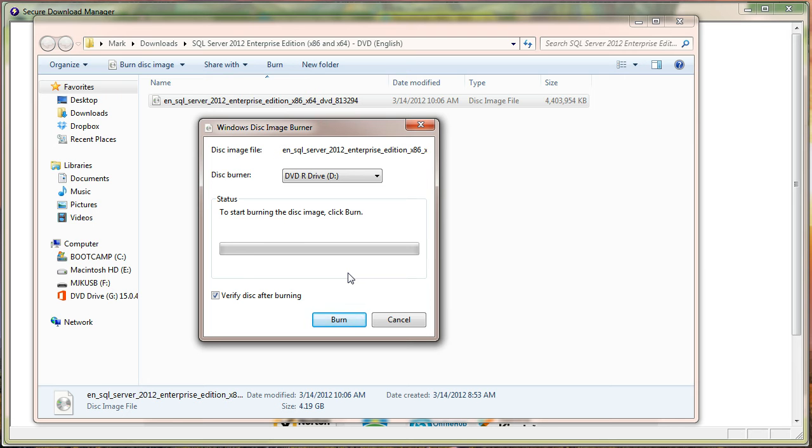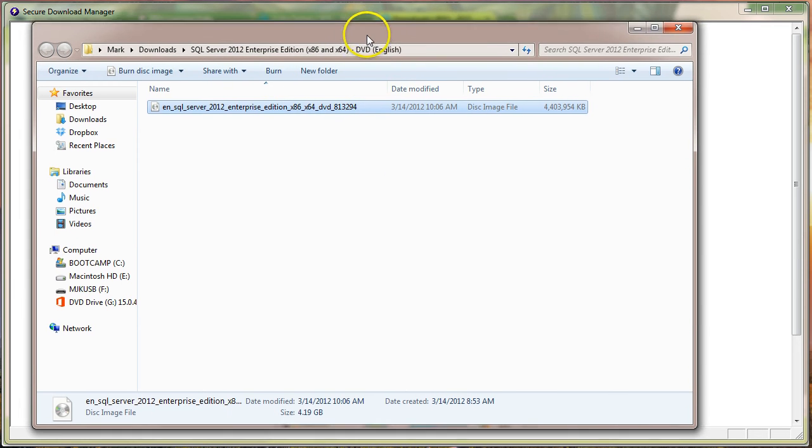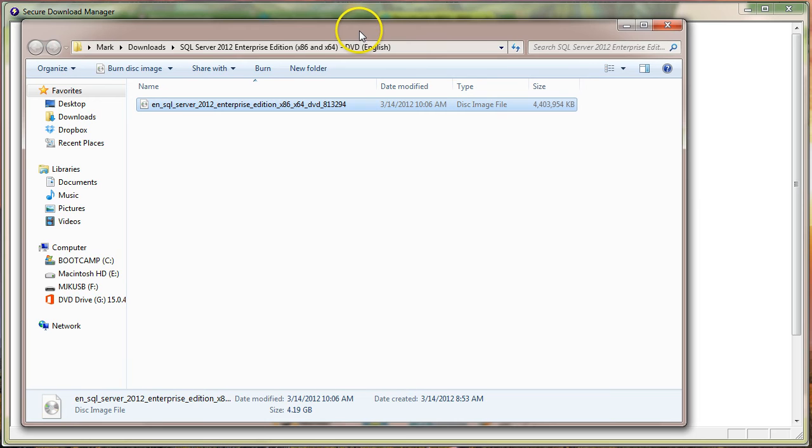Or if you're like me in Windows 7 and you don't want to have to burn a DVD, I'm going to cancel out of this. You can use a program that will let you create a virtual DVD drive and install from an ISO without having to burn a DVD. So I use a program called Magic ISO.